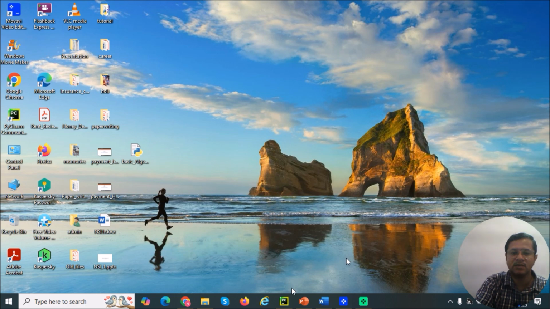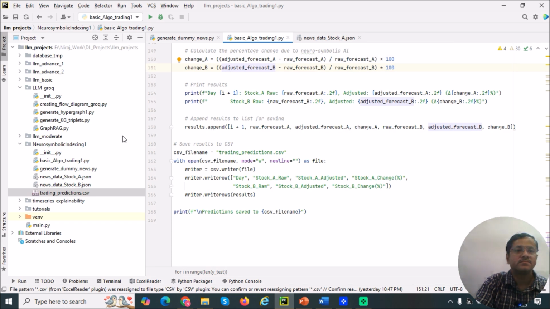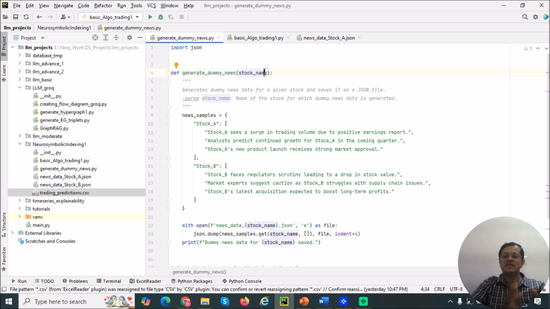Now I will go through a working example on algorithmic trading. First of all, I will explain the actual task that we are trying to achieve through this example. In this example, I have just generated multivariate stock forecasting data. Multivariate means I am forecasting the value of two stocks two times a day based on some input features.